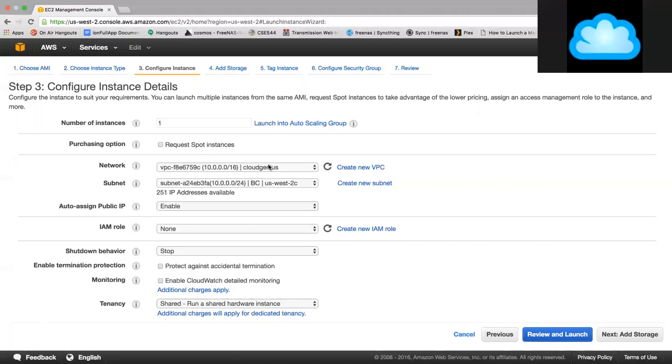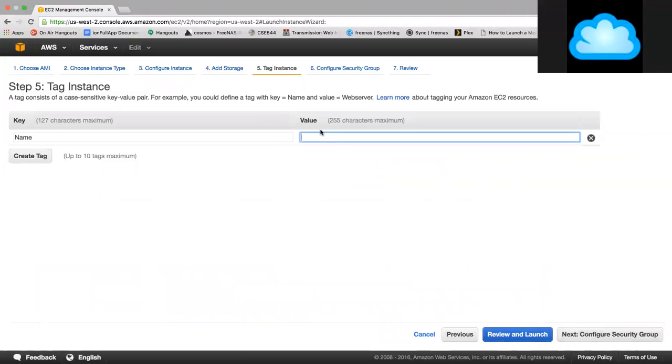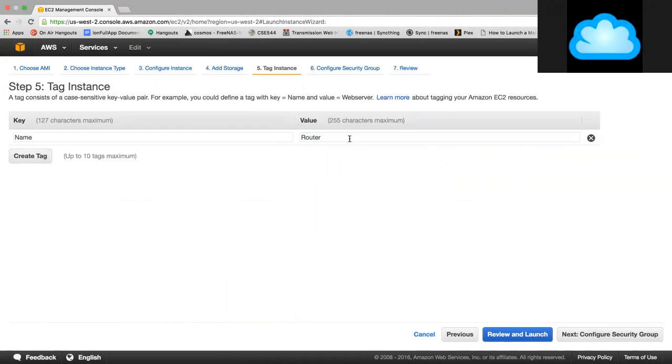I'm selecting CloudGenius VPC, BC subnet, enable public IP, add some storage. Magnetic, no, SSD, okay. Cheap SSD, not the expensive SSD. So I want to get the cheap one. Tag it. I'm going to call it my router. Right? This is my router. So I'm going to call it so.